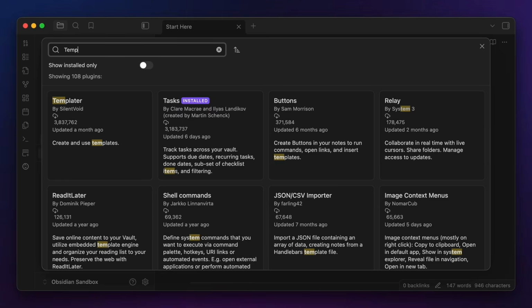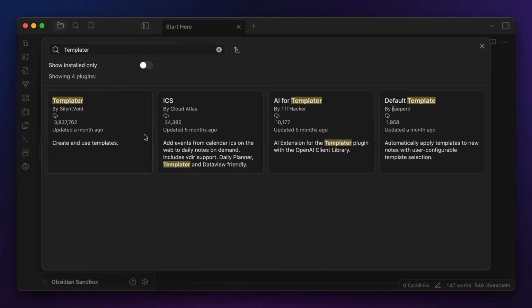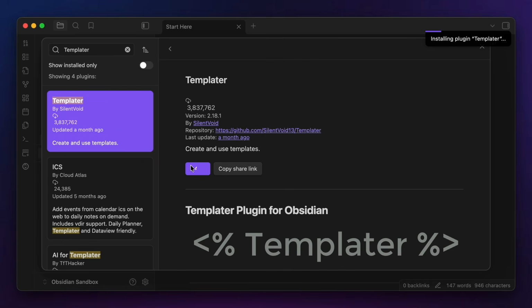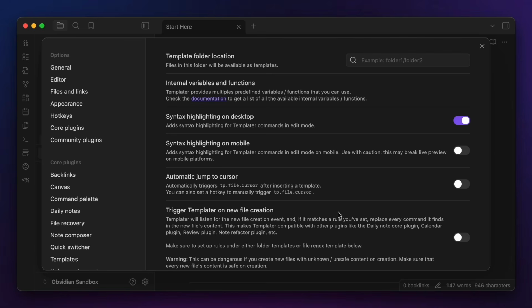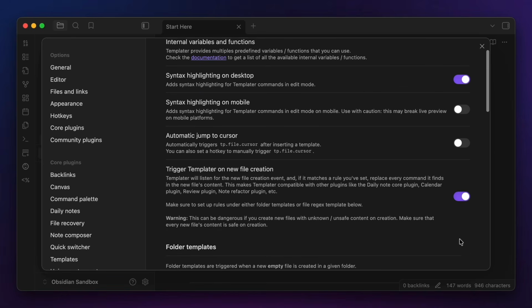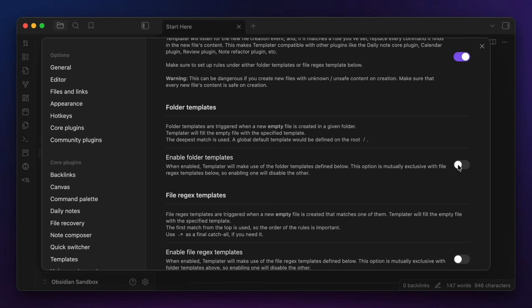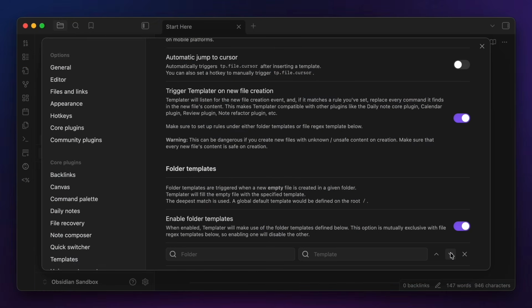So to set this up, go find the Templater plugin in the community plugins directory, click install, then enable, then make sure that trigger Templater on new file creation is toggled on, as is enable folder templates. So this will allow Templater to check and see if there's a folder template set whenever a new note is created inside of a folder in Obsidian. Then you can just click the add new folder template option to create a new folder template.